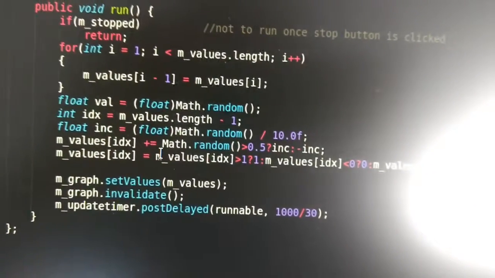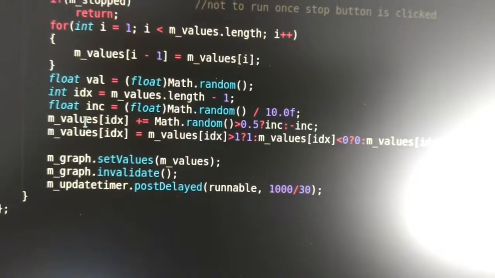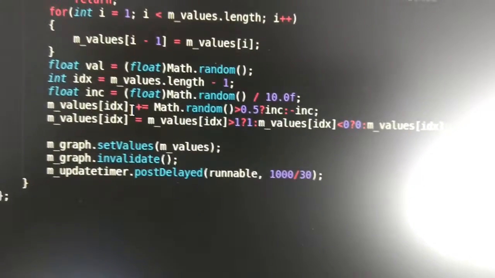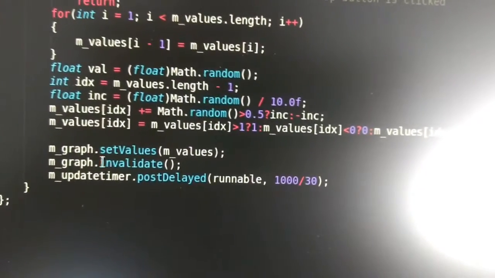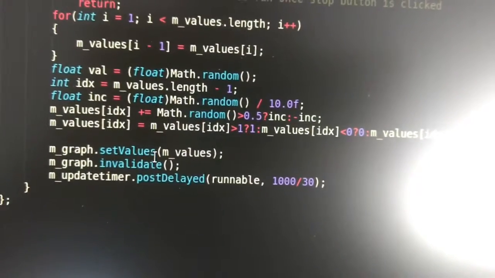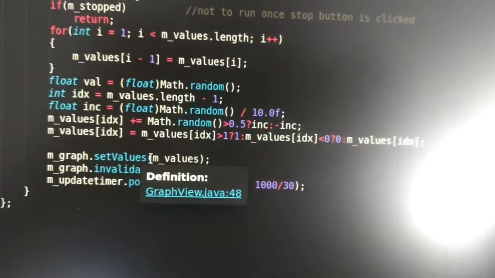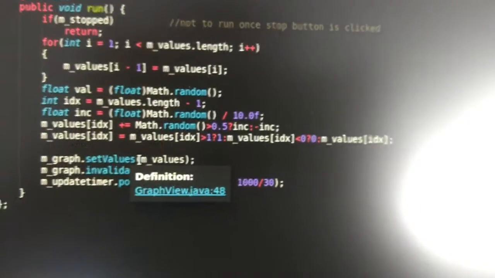And then I'm updating the value of the last index value. And then I'm setting those new values, and then I'm removing the previous old value so that the new data points could appear. This is how my code works.